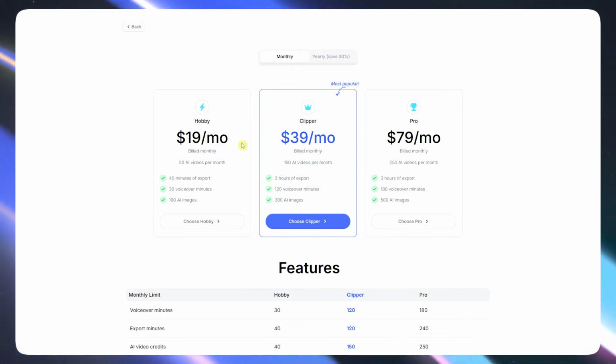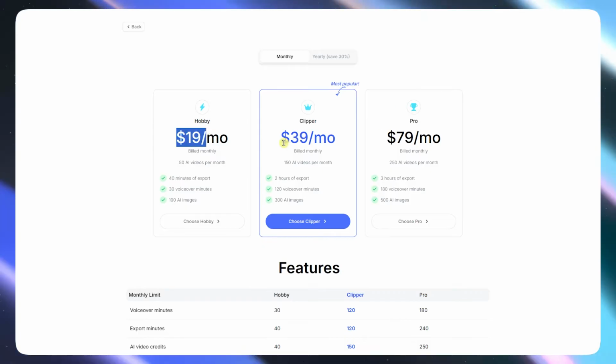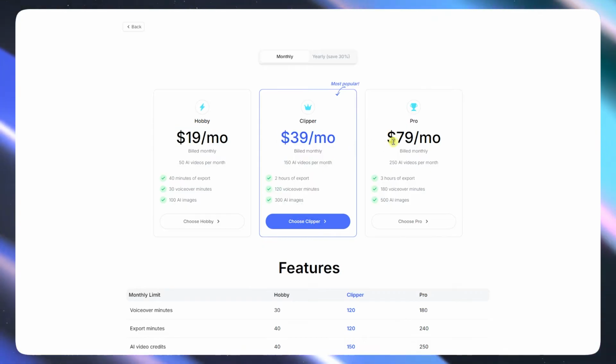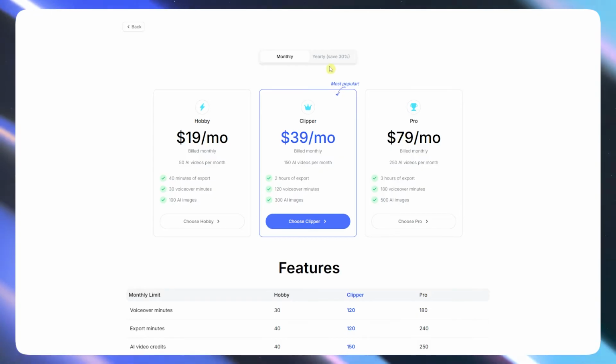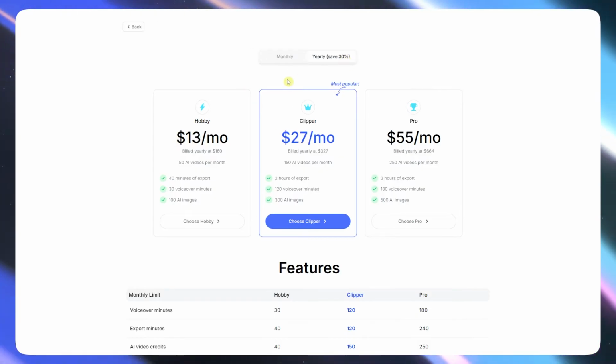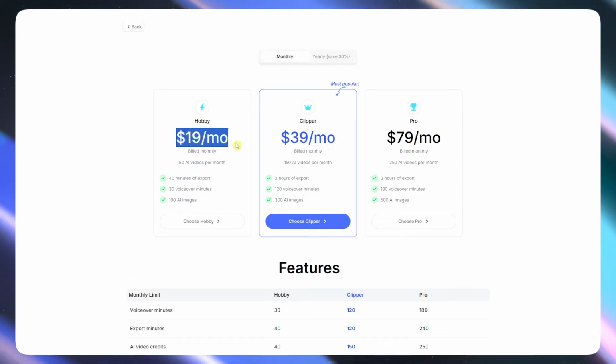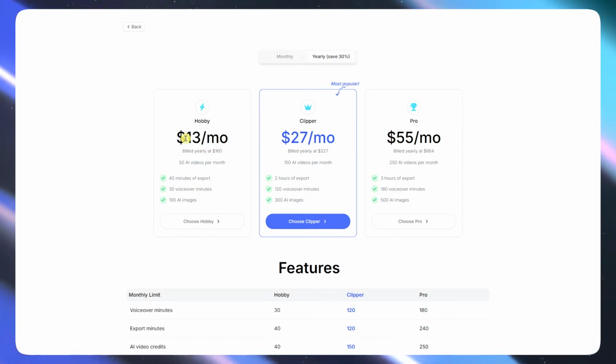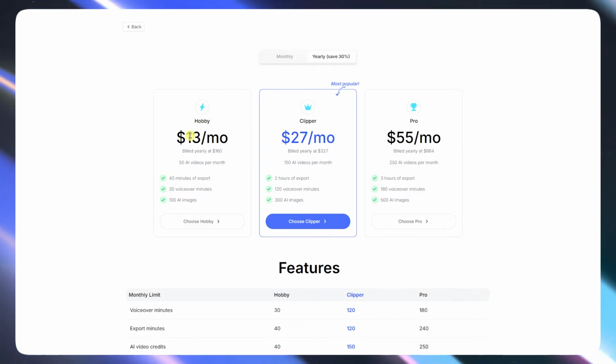Now, if you would want to get a discount on the monthly price, then the only way for you to do that is you can go here into yearly save, which you could get 30% off. So instead of $19 per month in here, you would get $13 per month instead if you go for annual or yearly billing.